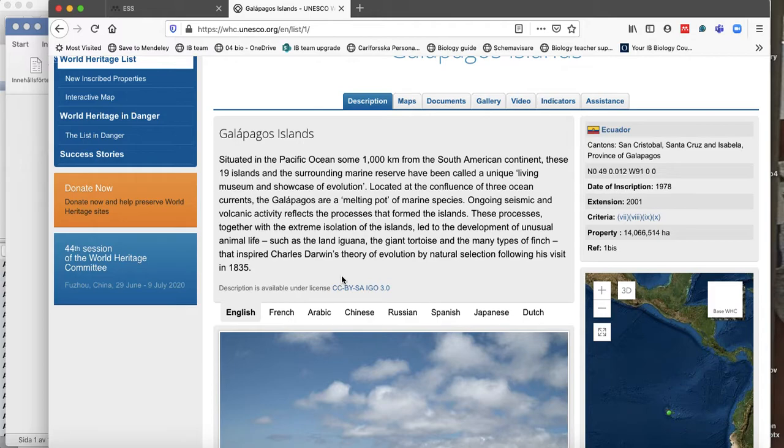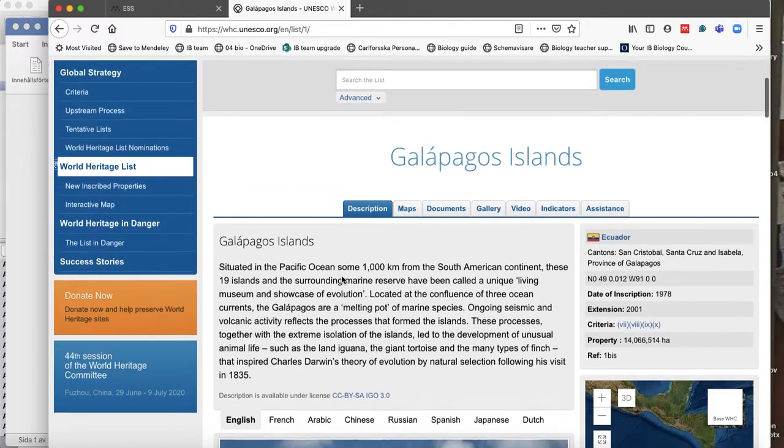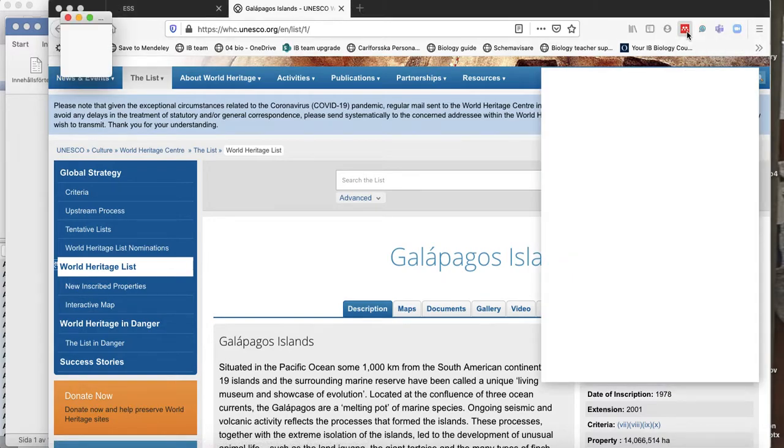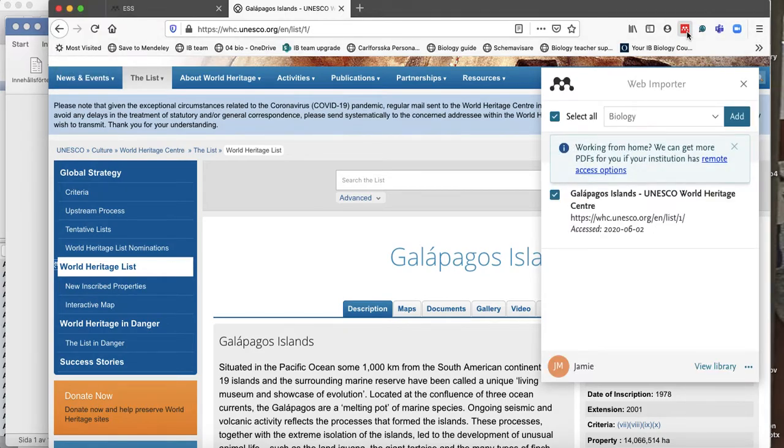Now, I know you're saying, well, hold on, the text here is different to the text in the Word file. Yeah, it can be. I'm just trying to use this as an example for you. Okay, so what if we wanted to use this resource to present the factual information that I have in that Word file? Well, first and foremost, I need to make this a reference. So I have the web page open. I go to my web importer. It takes a few seconds, but there it is.